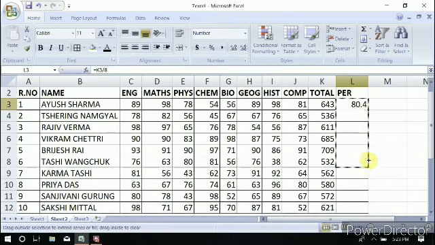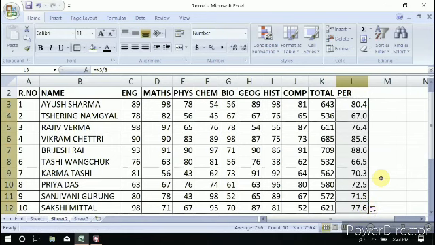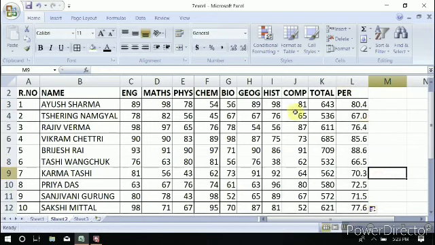Now again the drag and drop method can be used. Here what I did is, first I calculated the total for the first student, Ayush Sarma, and then I calculated the percentage for him. I copied the percentage down for the entire set of students. It was 0 because I didn't have the total for other students. Later I dragged and dropped again, copying the total formula for the others. The total got generated and automatically the percentage got generated.